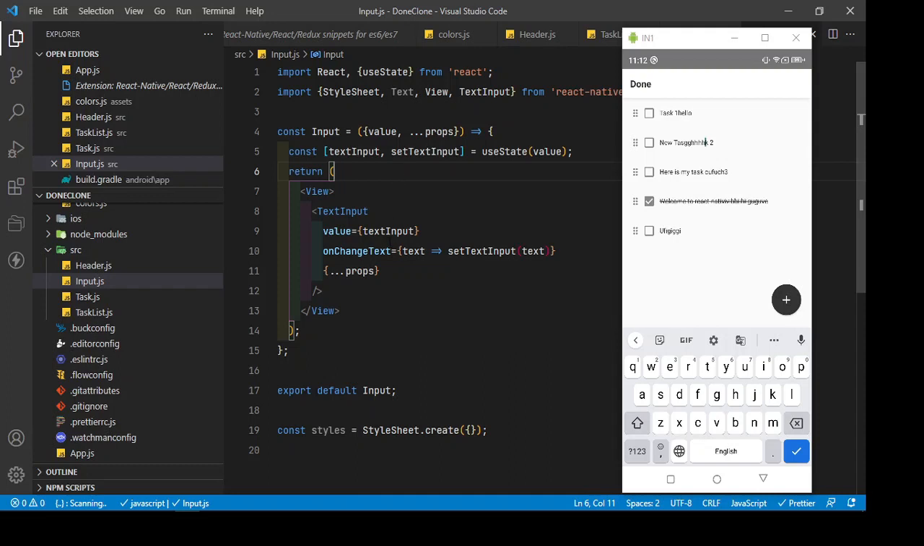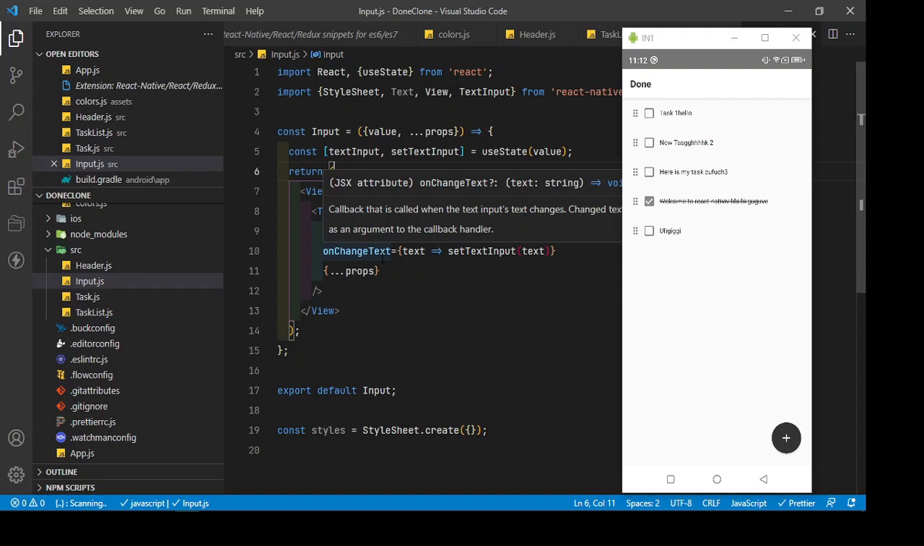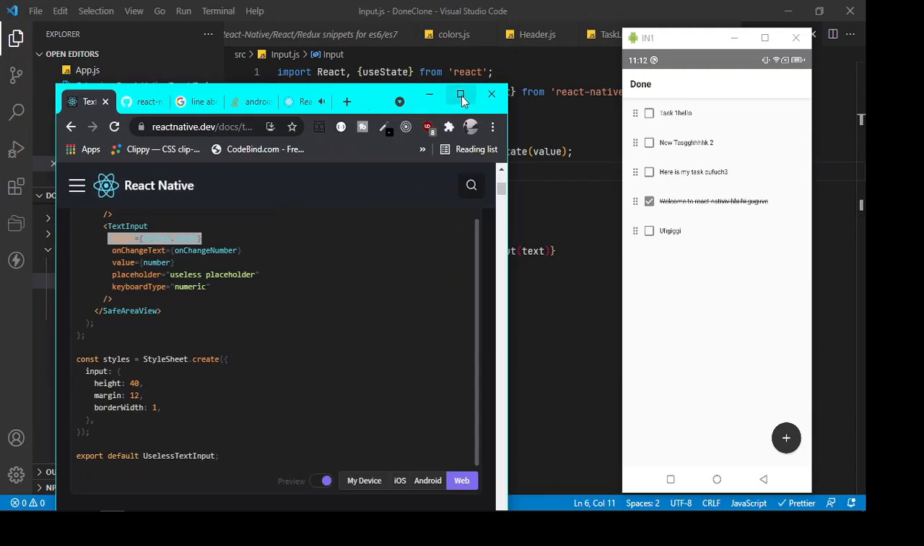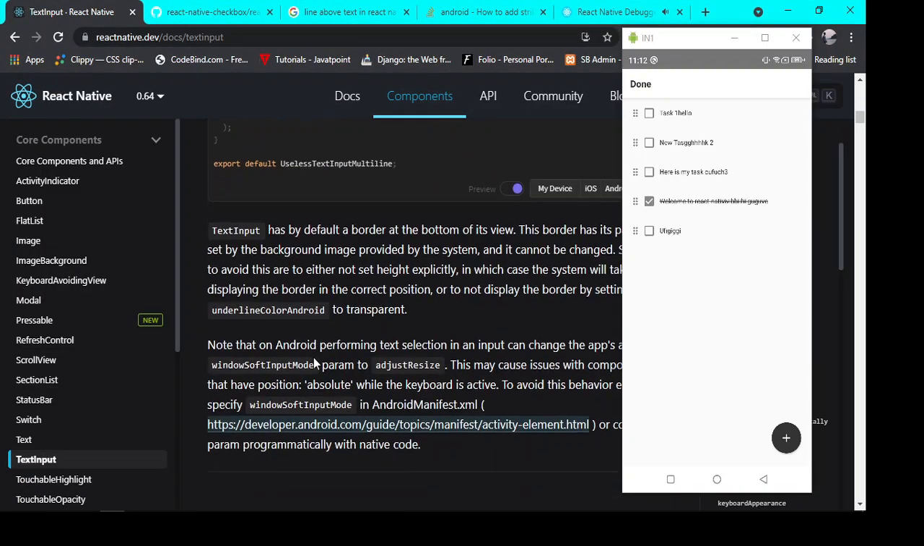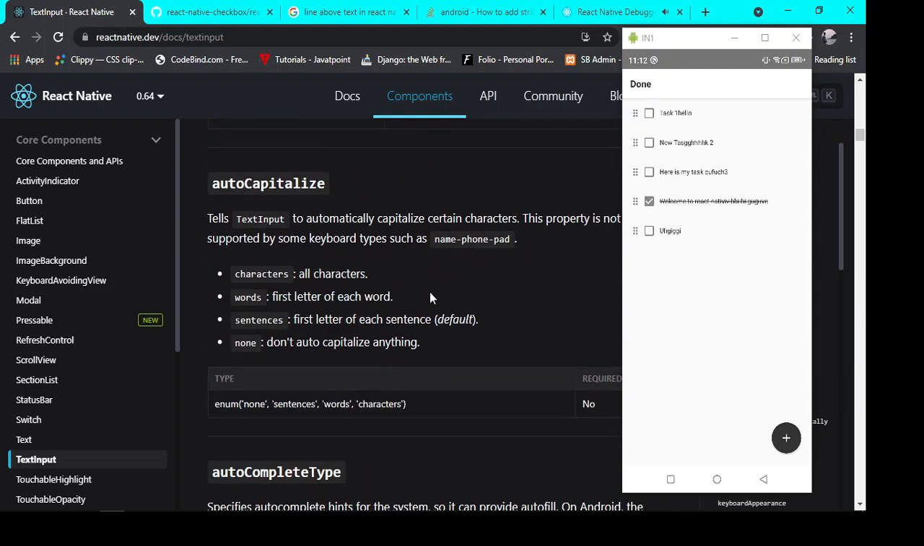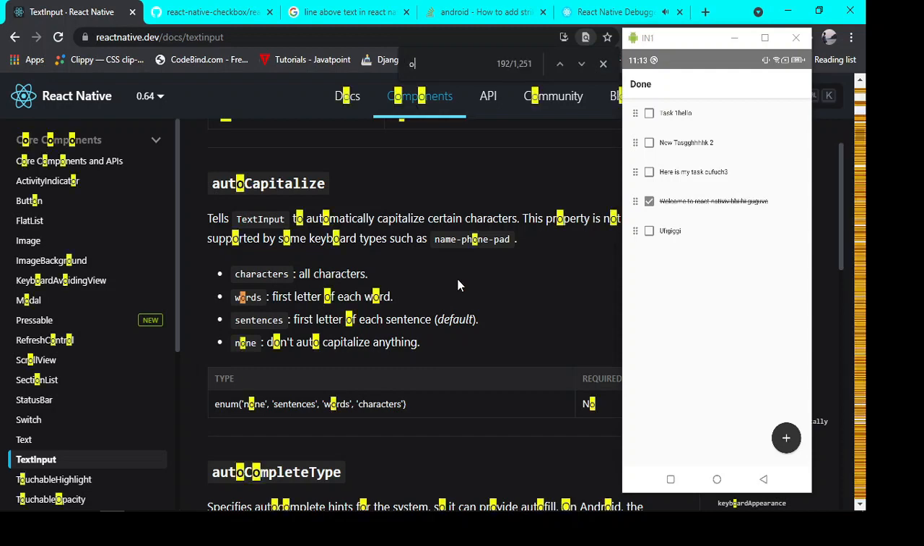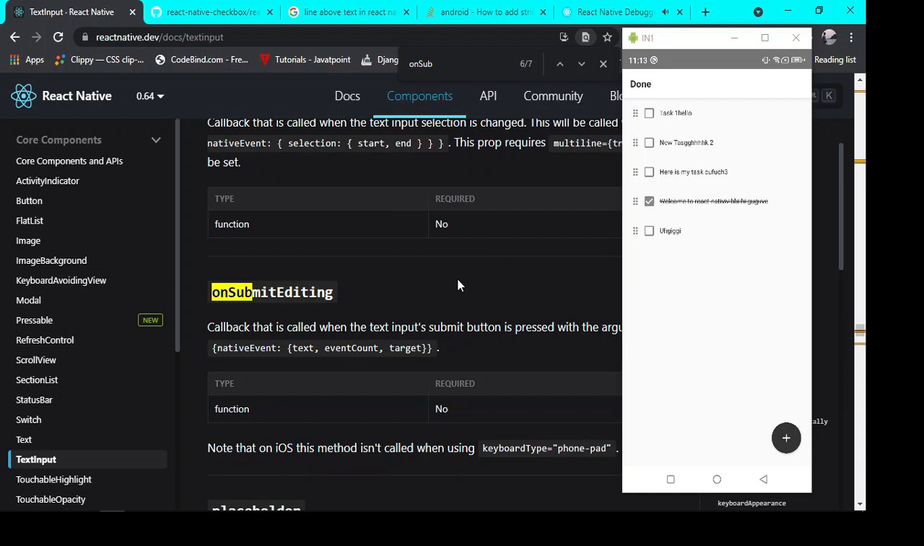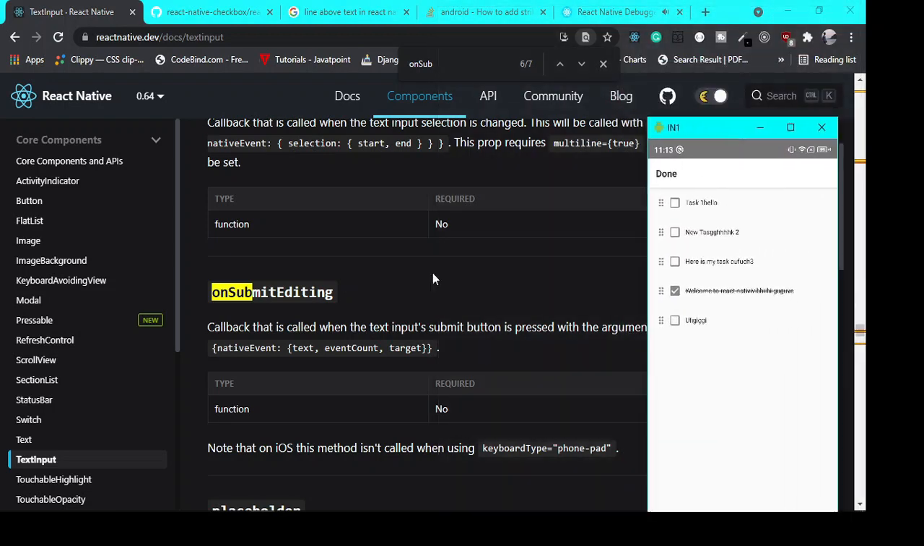Okay. So at the end, if I say okay, then we want to submit this to the task. So we have to check which method we require to handle this. Which method? On submit. On submit editing means callback called when the text input's submit button is pressed, right? This is the submit button, right?